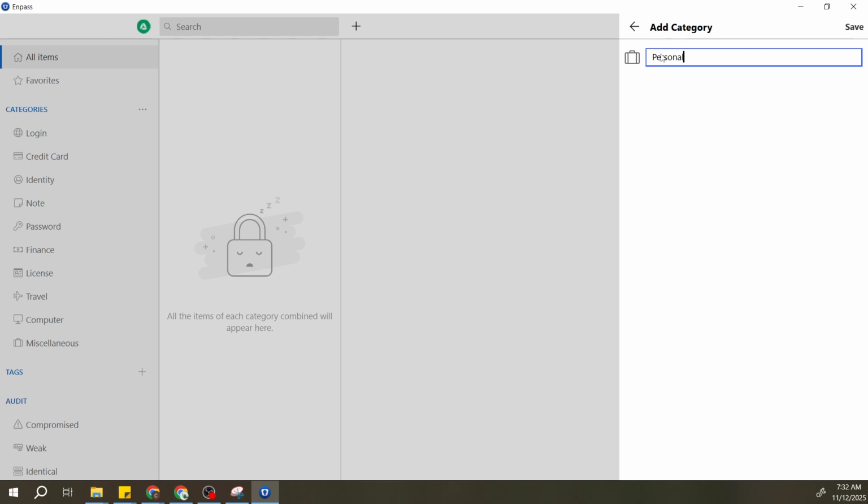Finally, it's time to click Save. This action will ensure that your new category is officially added to your Enpass setup, ready to house its designated data. Remember, the key to keeping Enpass effective and user-friendly is maintaining clear, well-defined categories that reflect the contents they hold. And there you have it, a step-by-step guide on how to add categories in Enpass.